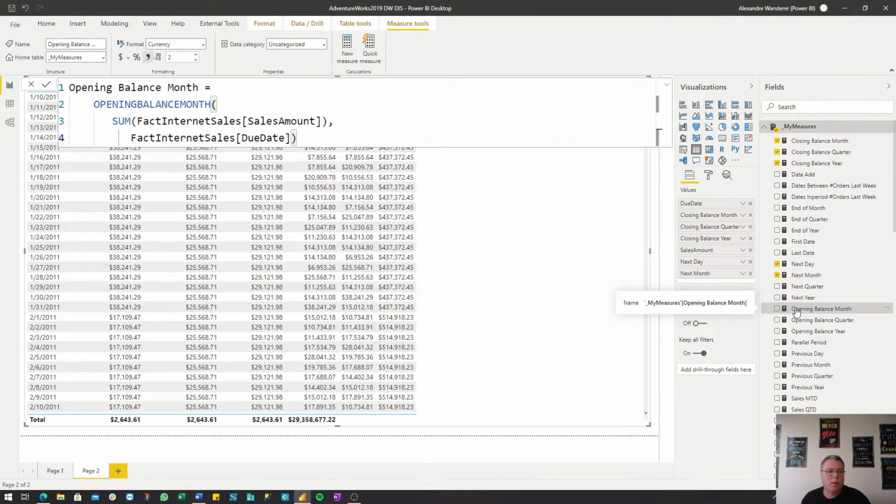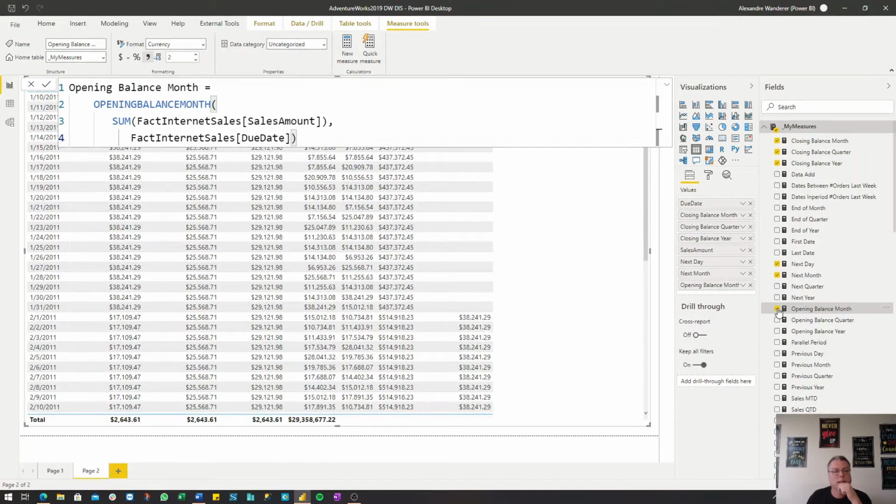Opening balance month is the same, it returns to us the opening balance of this month, the month in context actually. So it's the first day of the month. Let me show you here. When we select, here is an interesting thing.